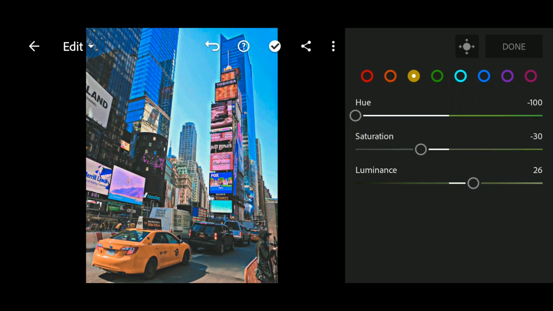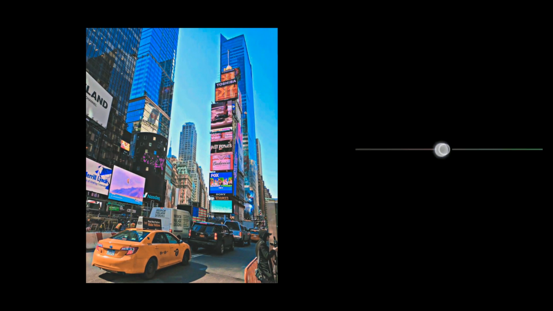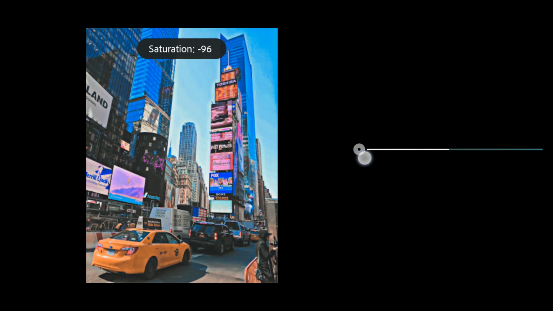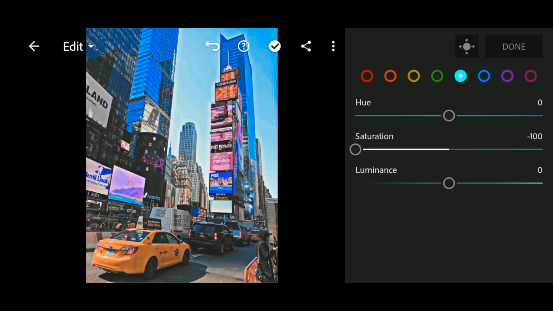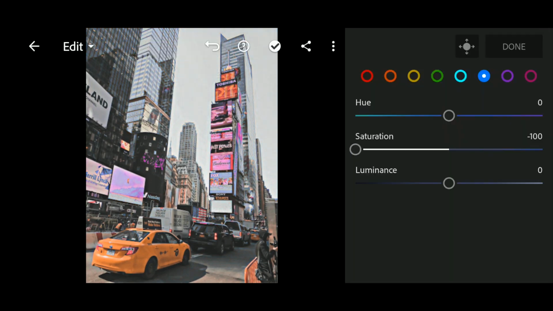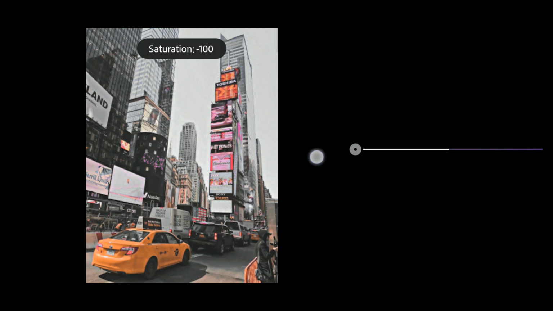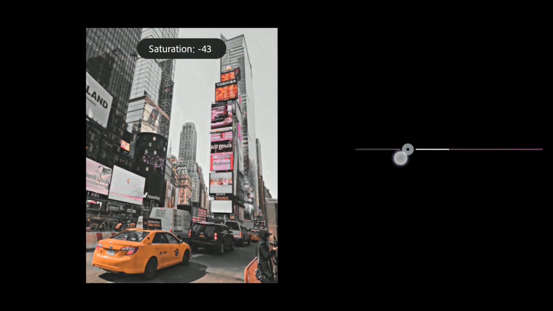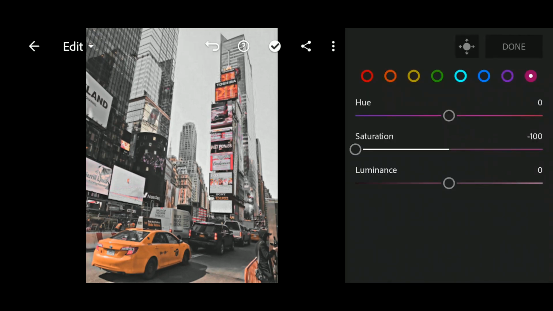Now saturation -100 for green, aqua, blue, purple and magenta. And done.